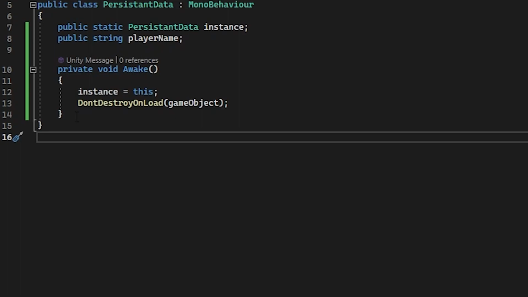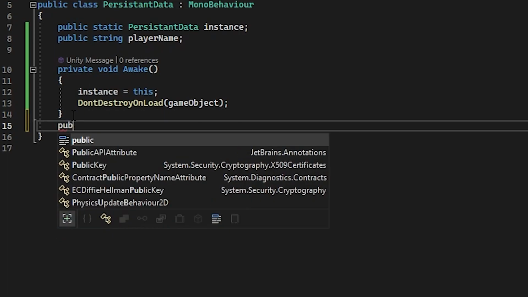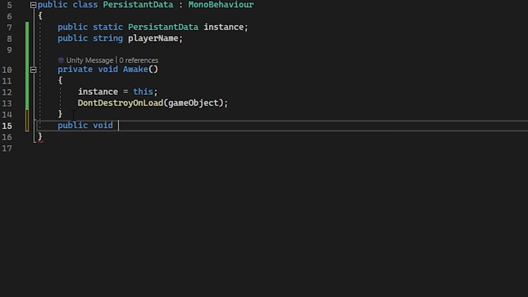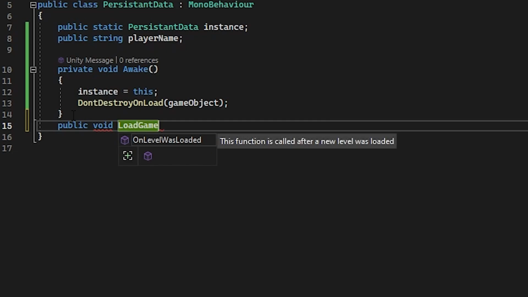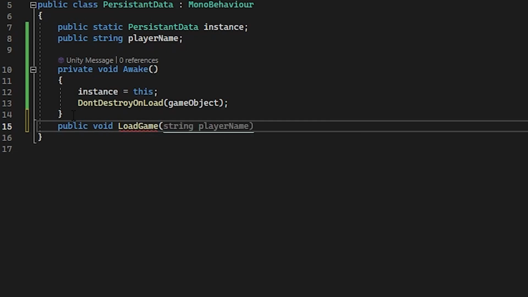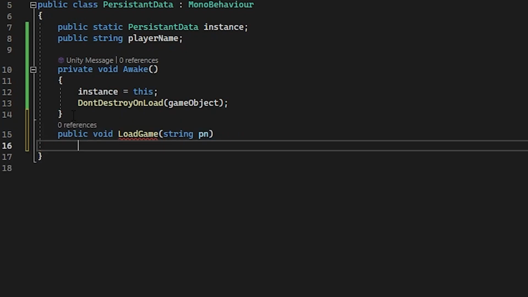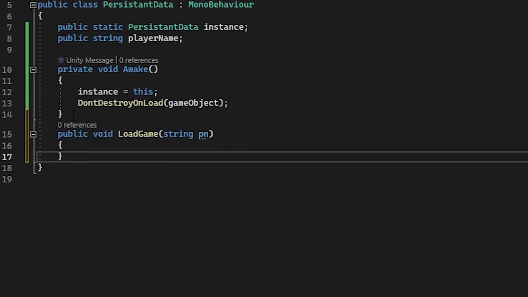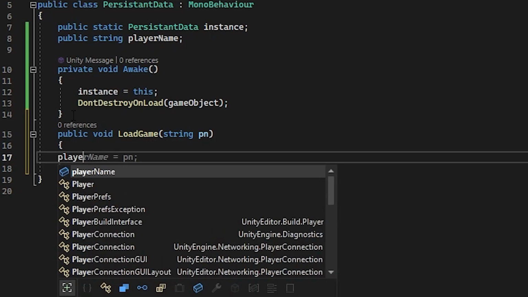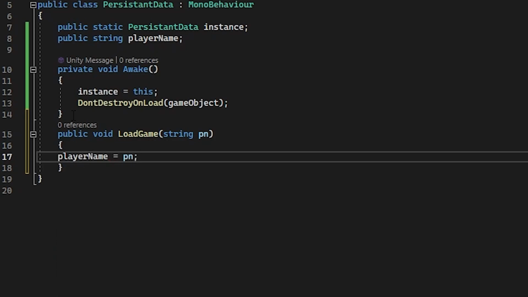Anyway, a new function. Public void load game. And we need a parameter for this one, so string pn. PN's just, I don't know, it's just my abbreviation for player name. And then in between the curlies, type in player name equals PN.